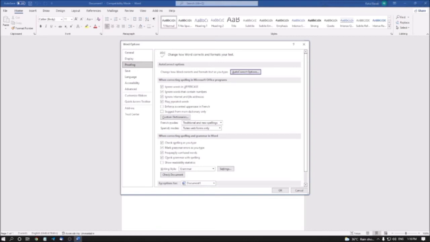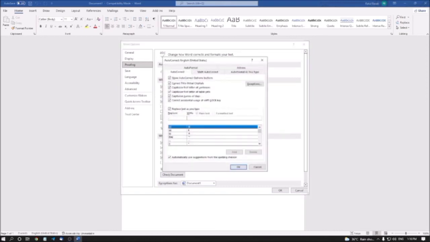Proofing. Autocorrect options. Autocorrect options button. So to activate this button I'm pressing enter. Replace. Edit. Type and text. So when you press enter it will move your focus automatically to the replace edit box. But before this you need to check one checkbox.